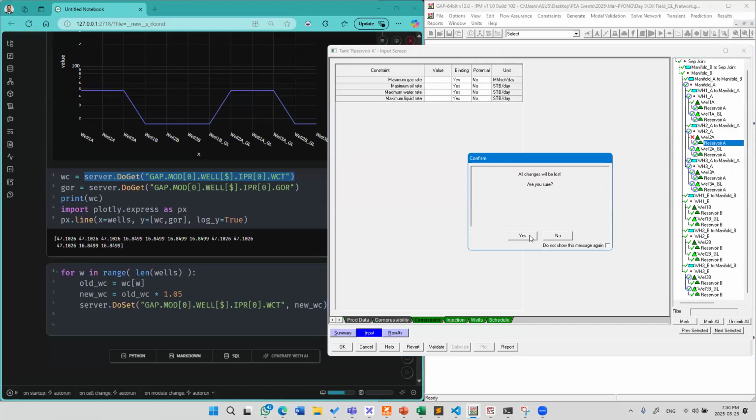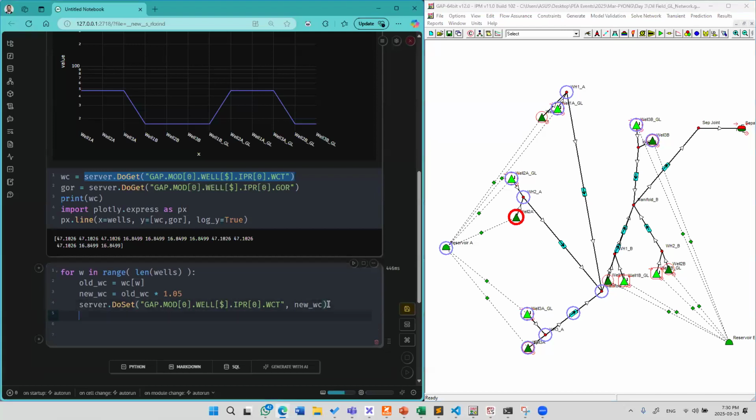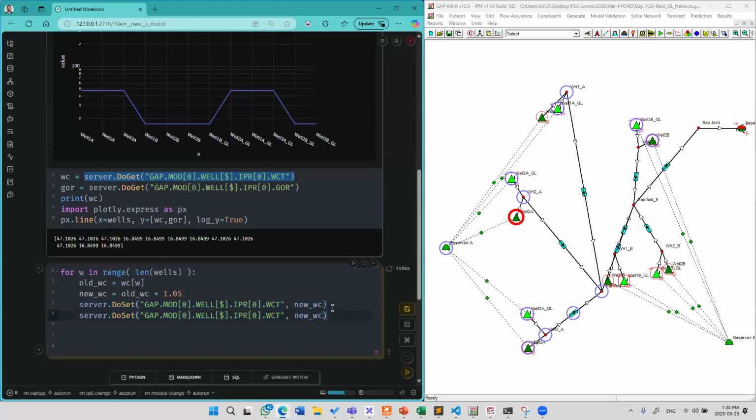Okay, so this is just one example of how we can update multiple values at the same time. Same thing goes for the gas oil ratio. You can also do the same thing for the reservoir pressure. We can update the reservoir pressure by getting the old value of the reservoir pressure. For example, the value for the reservoir pressure is like 3000 now. We can make this, for example, 2555.